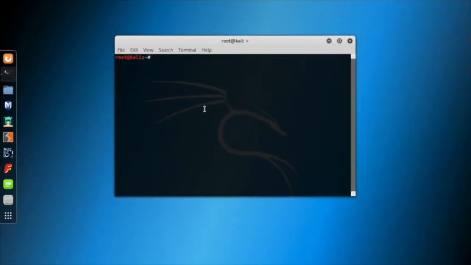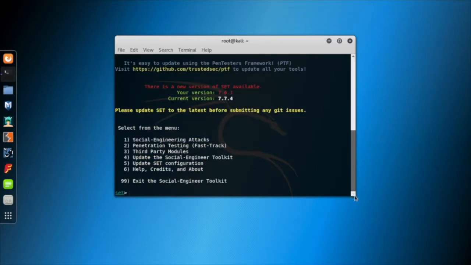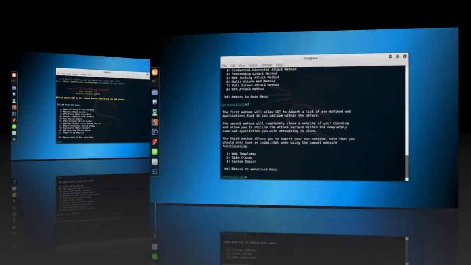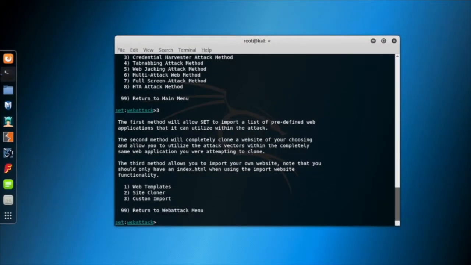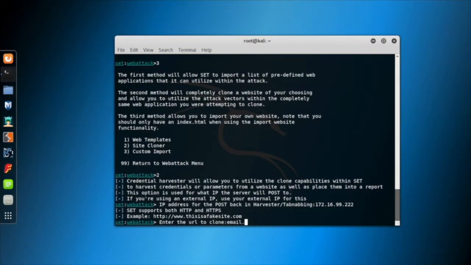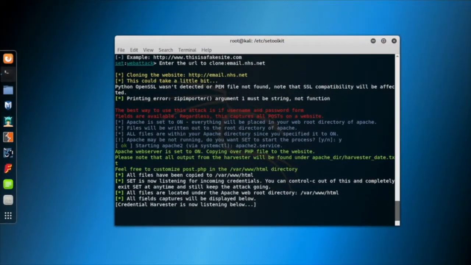So you can start the toolkit anywhere using setoolkit command. Choose social engineering attacks option in the main menu, that's number one. Let's choose site cloner, number two. Now this is the URL to clone. I use email.nhs.net. And the trap is ready.